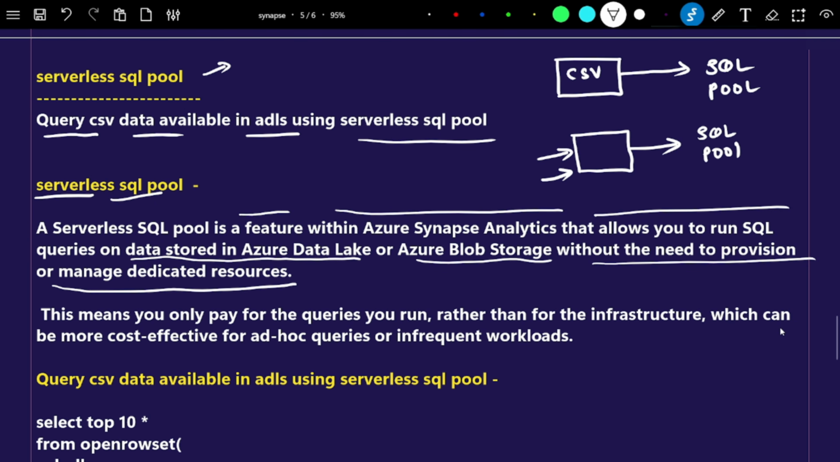In the case of serverless, we don't need to maintain any kind of infrastructure. Everything will be handled by Azure itself. You do not need to maintain any infrastructure for the SQL pool. What you have to do is, whatever query you are writing, for that query only you have to pay.